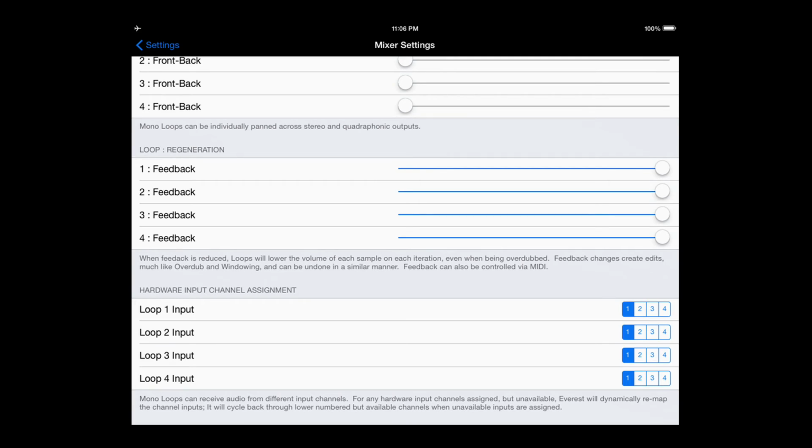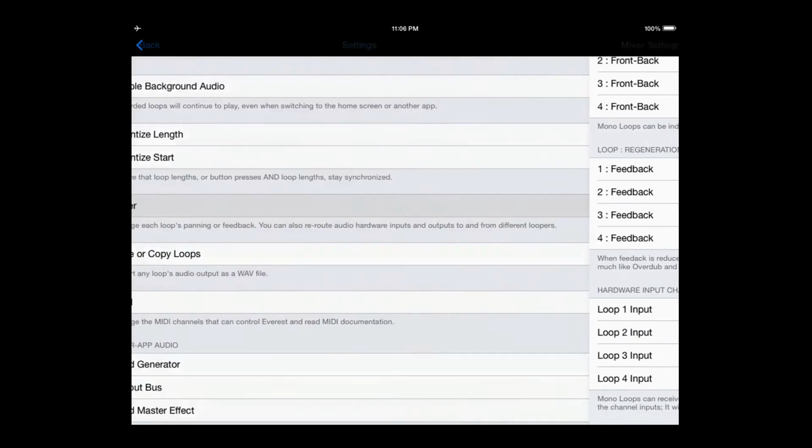Then at the bottom, there's the hardware input channel assignment, where you could assign, if you had multiple inputs of a hardware device, you could assign the different inputs to different loops. This allows each loop to receive completely different audio.